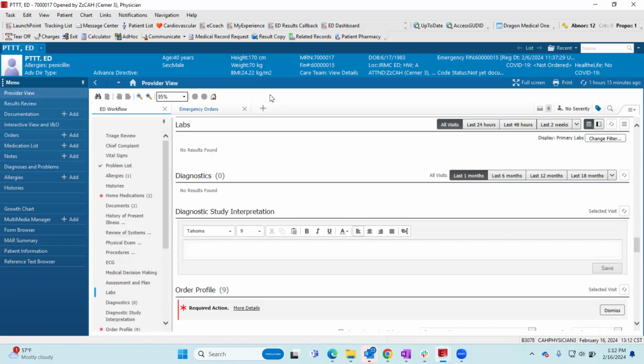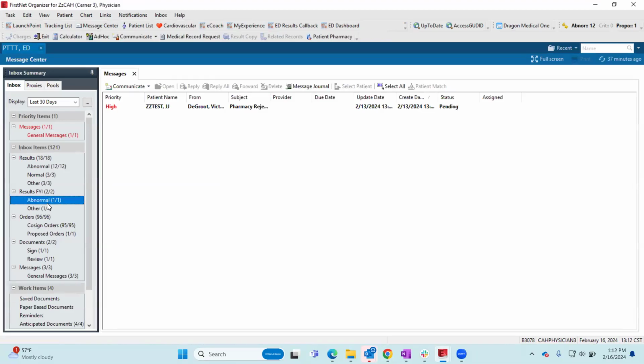Next thing that we have here is labs. If they had any labs that resulted from here, you could view them, and actually, if we want to go ahead and just give you an example of how that looks.